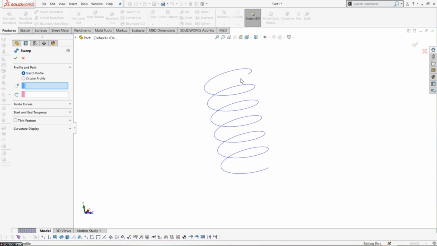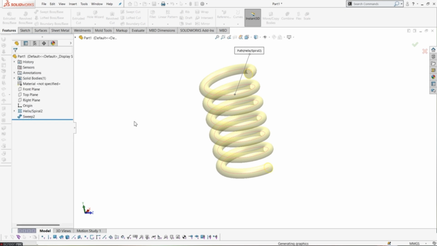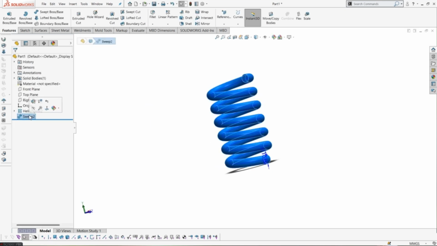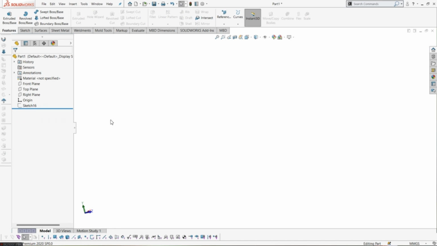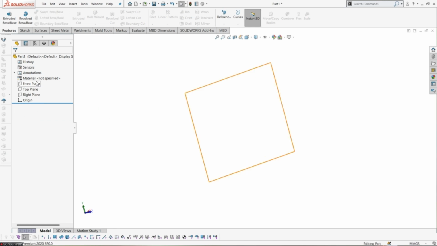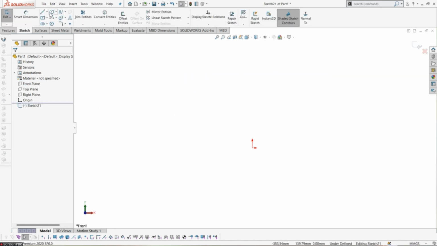Once the helix curve is created, using the swept boss option, I make a solid body by just selecting the circular profile. Now the spring formation is created. Instead of making this kind of formation, just by picking 2 profiles is enough to make a spring formation.